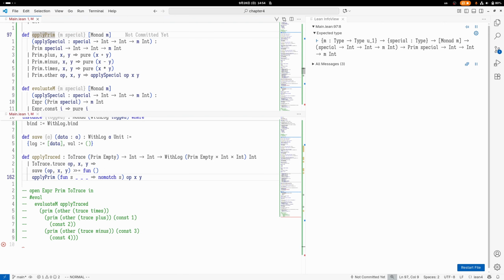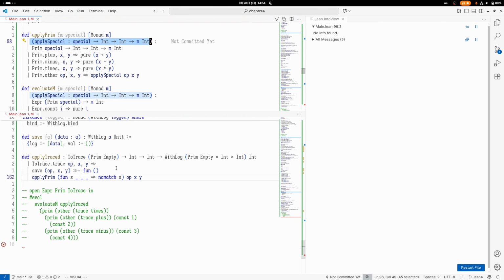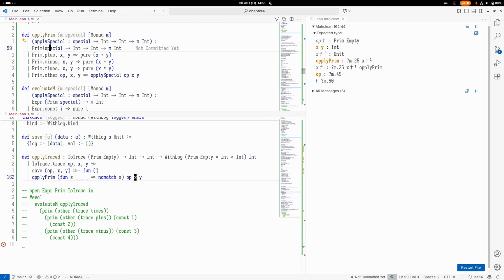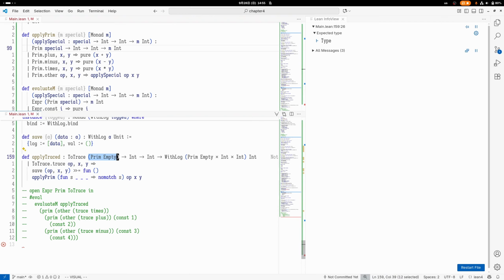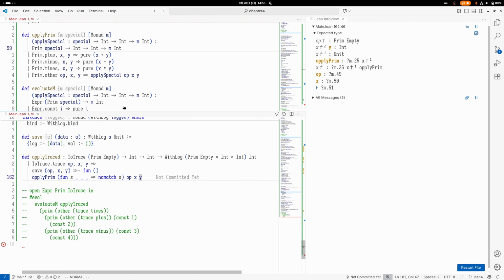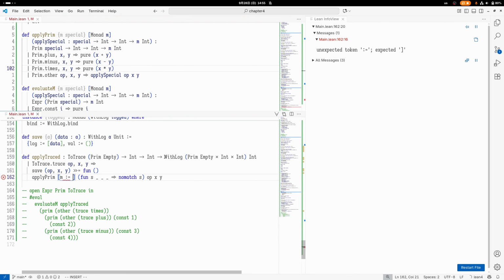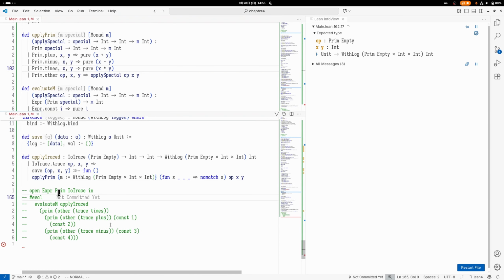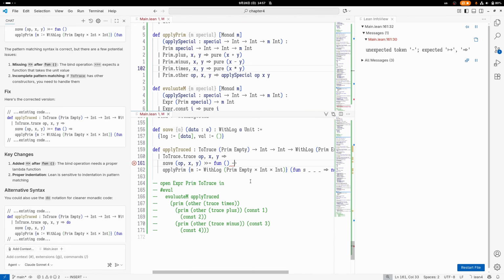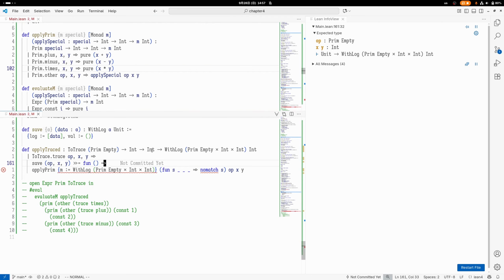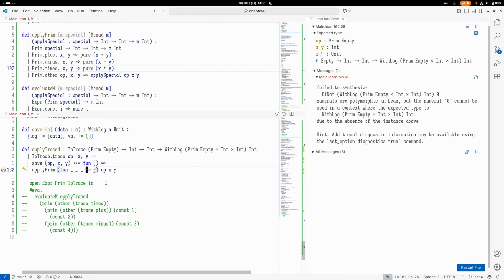Okay, apply prim text apply special function, which we are supplying. Then our operation, which is of type prim empty, and then two integers, and then it just calls pure for us, essentially in this monad. Can we assign m explicitly? That does not help. I'm using the wrong syntax for a lambda expression. Yeah, maybe we have one argument too many.